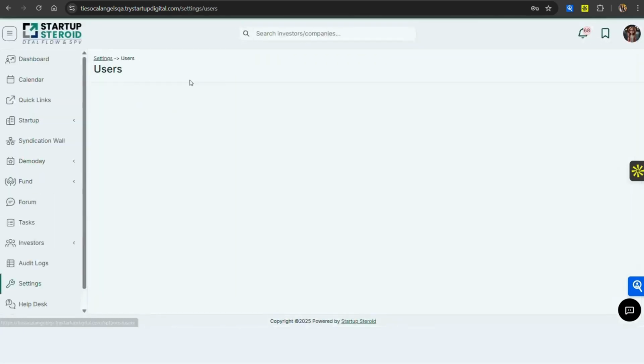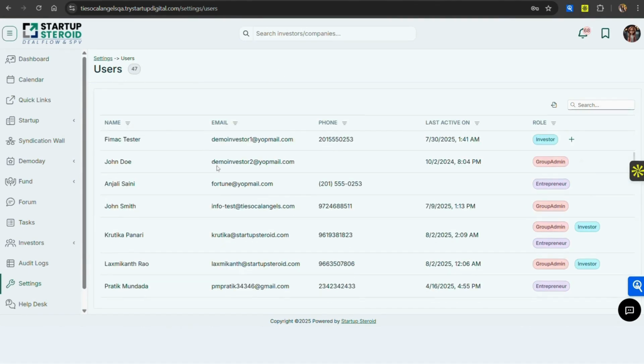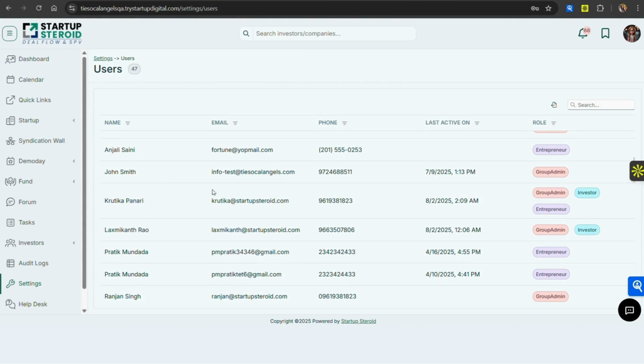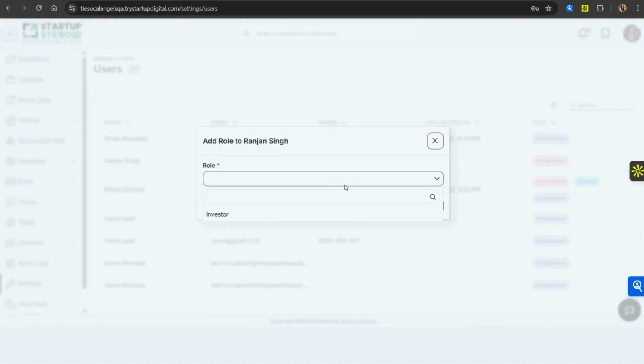Similarly, there are users. All the users, be it investors, entrepreneurs, or admins, will be in the same space. From here, you can decide that you want to give one email ID multiple roles, and you can do that. So for example, I have identified Ranjan over here. He's right now a group admin. I want to also make an investor out of him.